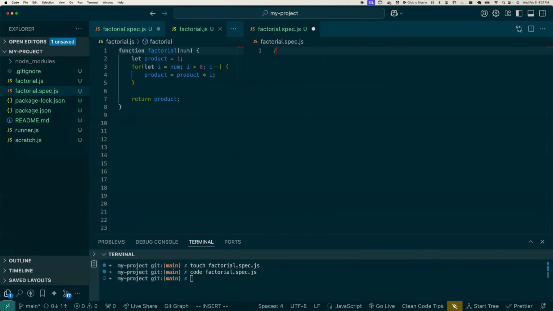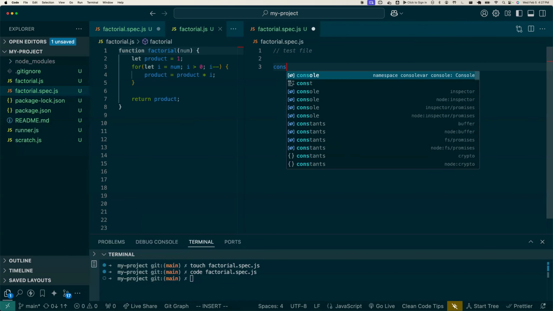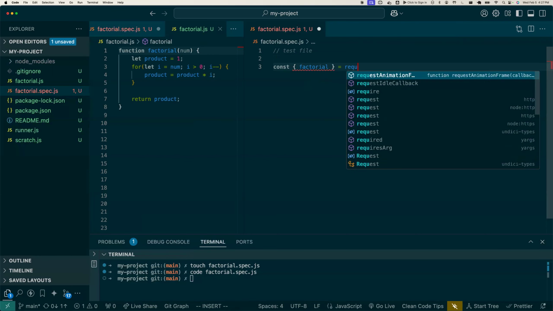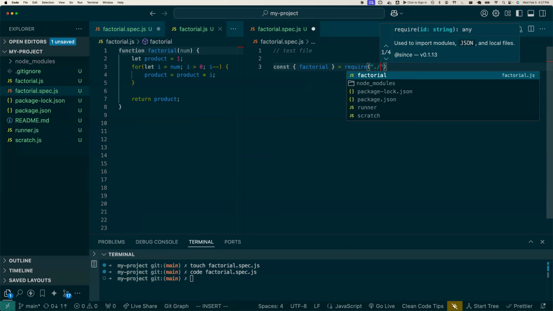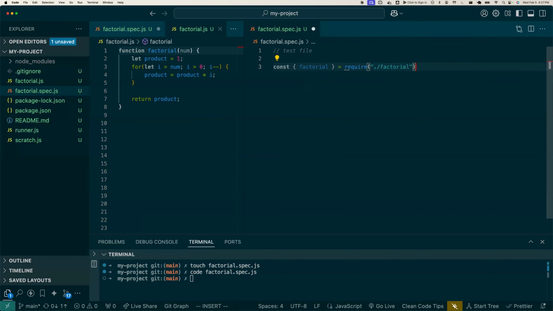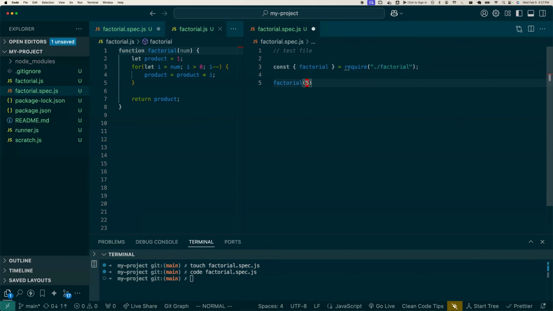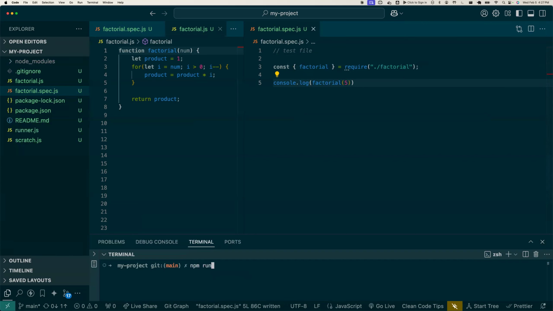Let's write some tests. I need to import my factorial. And in fact, I'm not even going to write a test. I just want to make sure that I did this right and that I don't get an error. So let me just npm run test.